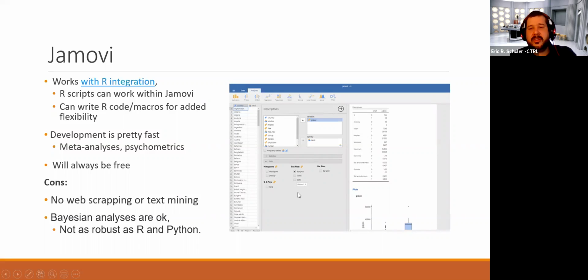So it's really similar to JASP, but you can actually have R scripts. So if you work with R or you work with someone who has R, they can actually write flexible R code and macros and add that to give Jamovi more flexibility. The development's really fast. They've recently added a whole series of tools to do meta-analyses within Jamovi, as well as some really nice psychometric properties too. It's always going to be free.